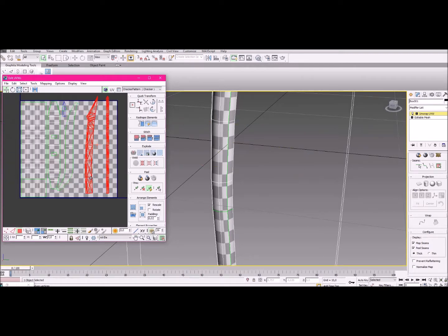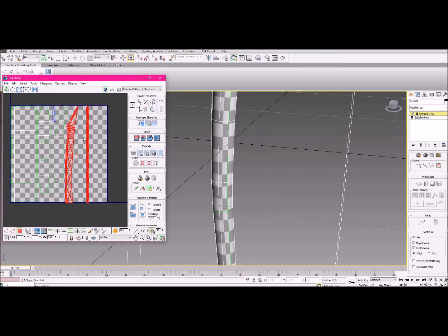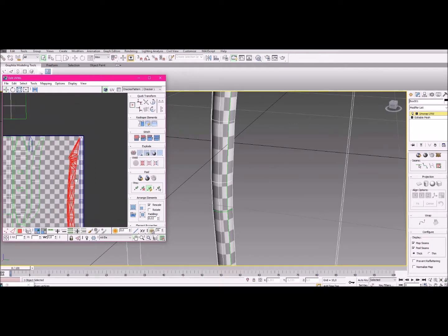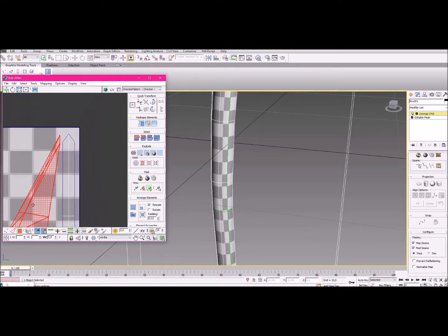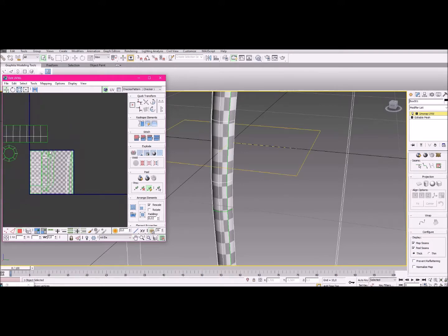I first want to do my blade. Gonna position the blade over here. Like this. Move it a little bit closer. Okay, like this, and that should be fine.